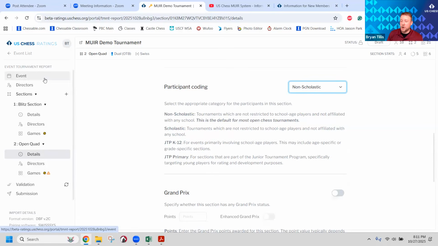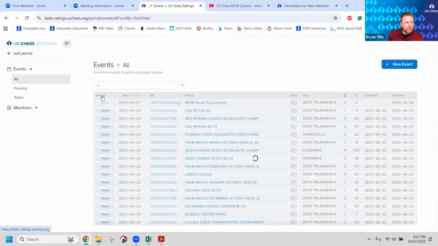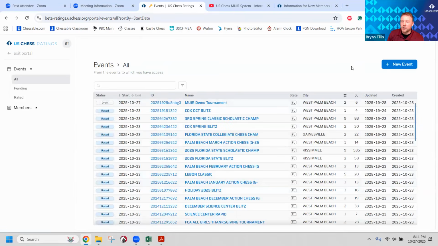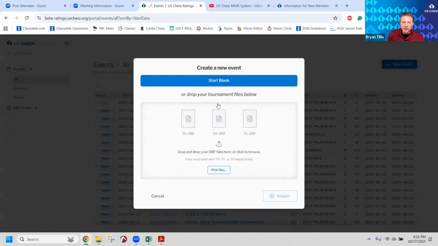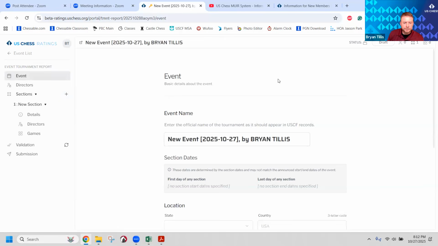our fresh tournament, absolutely brand new, and we'll put in the data step by step, all the way to rating the event and purchasing it. So I'm going to go to new event, and this time I'm going to start blank.